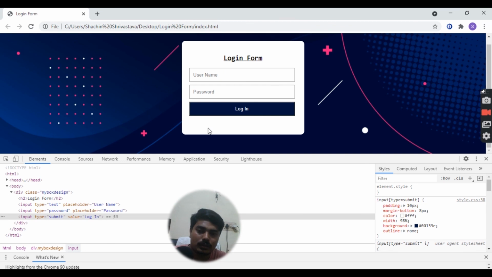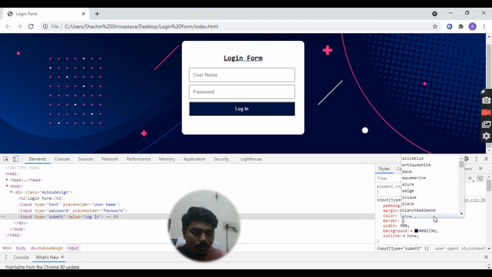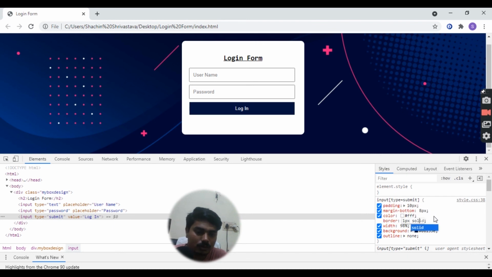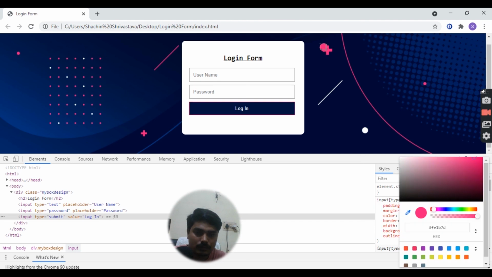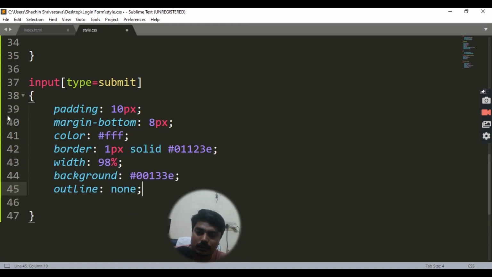You can see here, and we need border: 1px solid, and the color is gray. Okay, so we can add any color which you want, and we need to copy it, Ctrl+C, and paste here and reload it.